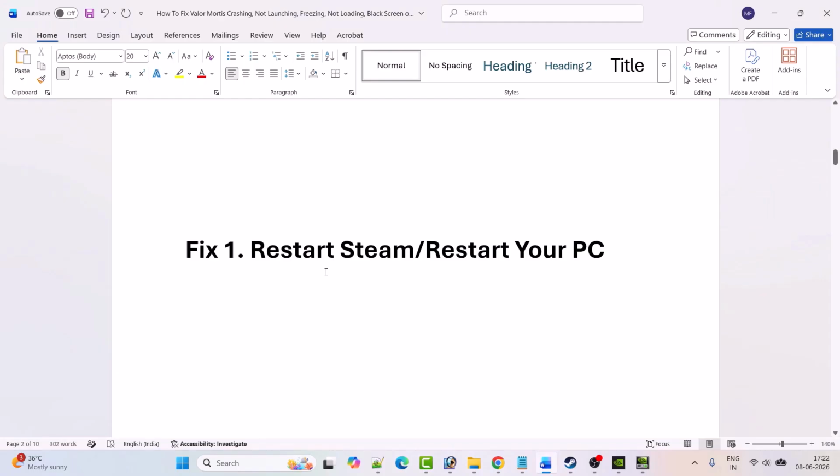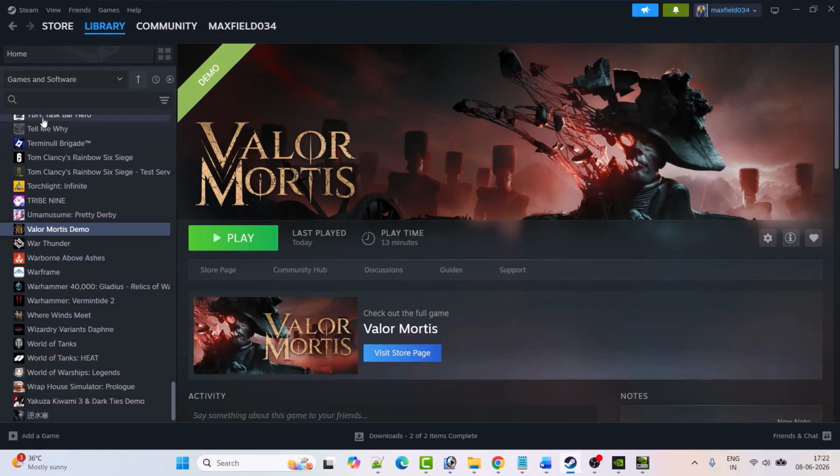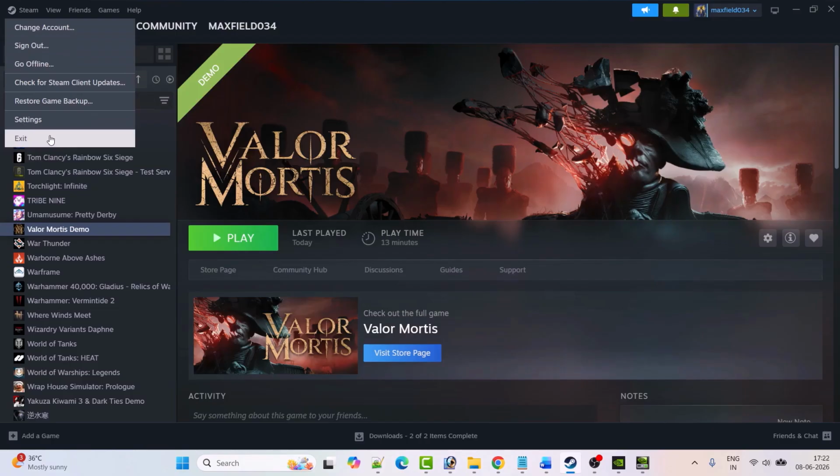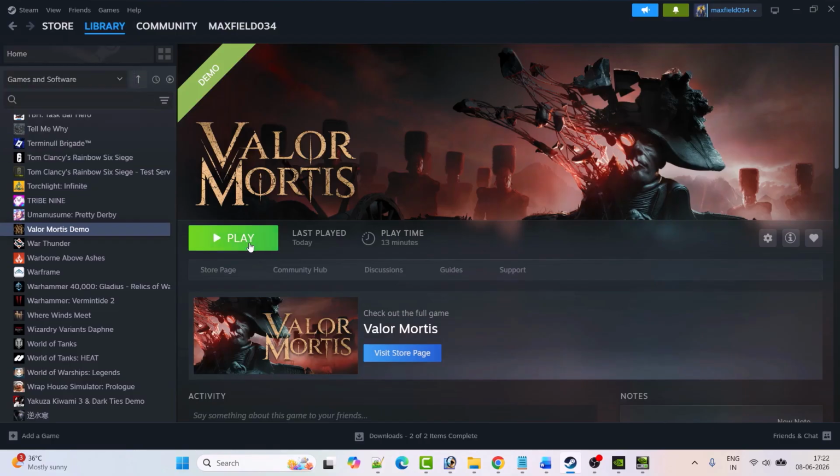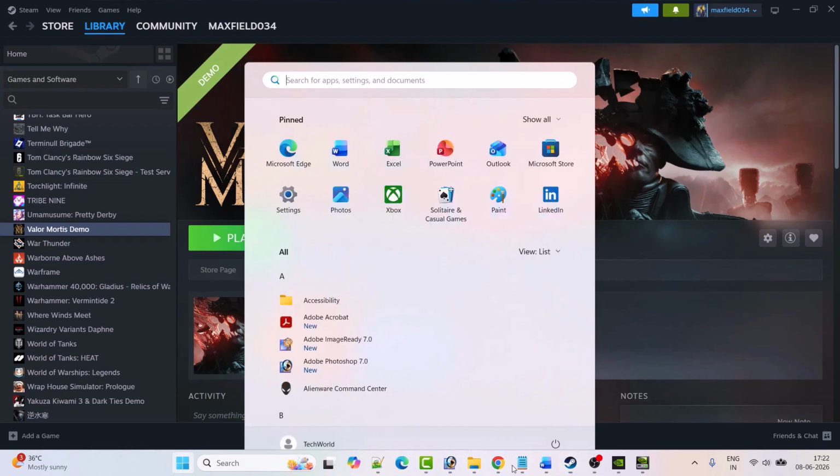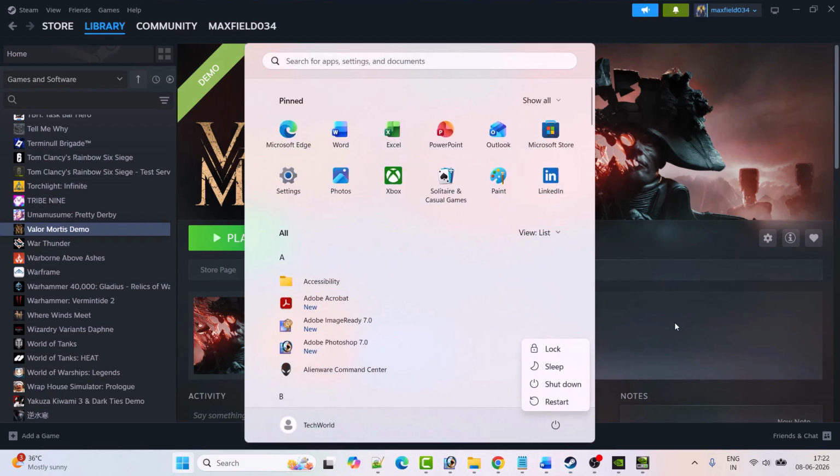The first fix is to restart Steam or restart your PC. So click on this word Steam and then click on exit. This will exit the Steam, then relaunch Steam and then launch the game and check. If that doesn't work, then restart your PC once, and after your PC restarts, go ahead, launch the game and check.